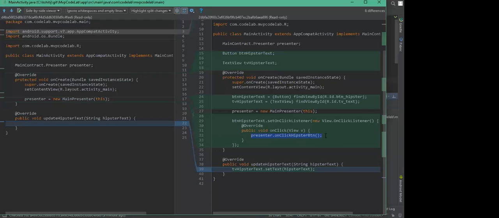We don't want the activity to do anything about it, because if we ask the activity to do anything about it, we are going back to the old ways of developing. So again, we are delegating the handling of this click of the button to the presenter. We had the presenter object, and we're just saying presenter.onClick hipster button. So this will basically delegate the handling of the click to the presenter.